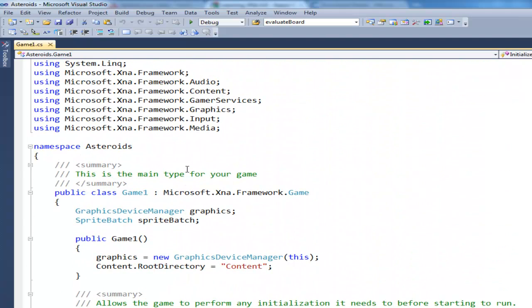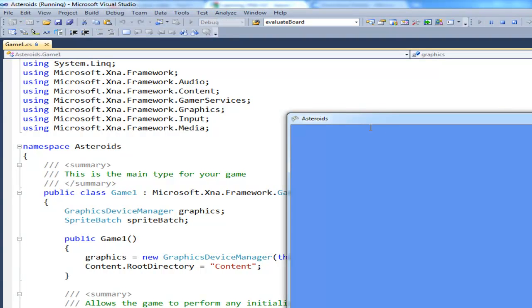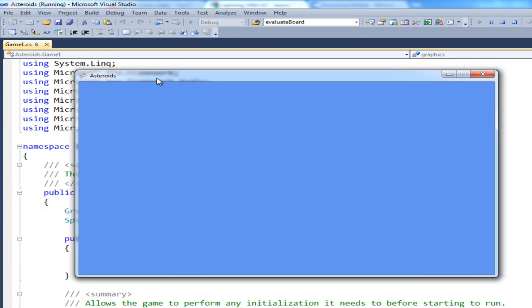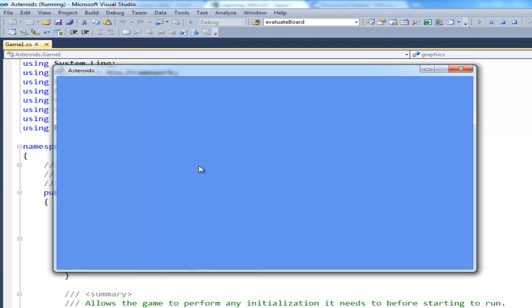I'm going to hit F5 to run it, and just make sure that hopefully I get a screen, and it's blue, and it says Asteroids at the top. And this is the beginning of my Asteroids game.